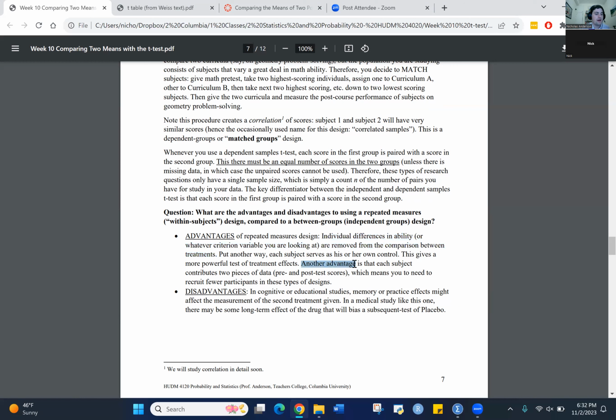Another advantage is that each subject can contribute 2 pieces of data. Again, this is in the repeated measures design, it's not true in the matched groups design. You still need 2 separate groups of people. So in the repeated measures design, there are some nice advantages here because each person gives you 2 scores. So if you only have 30 people, you actually turn that into 60 data points, which is nice. To recruit fewer people.